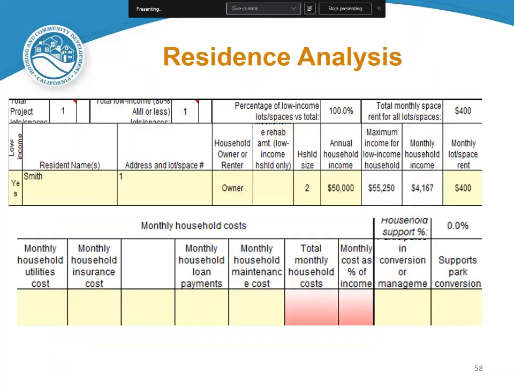Moving on to residence analysis. This particular tab is used to determine a project's feasibility. So here we're looking for income information, household size information, and housing expense information. Some of the information we receive here will be transferred onto the project operating budget and the cash flow analysis tab to determine project feasibility.